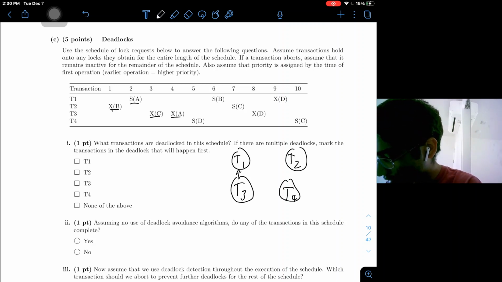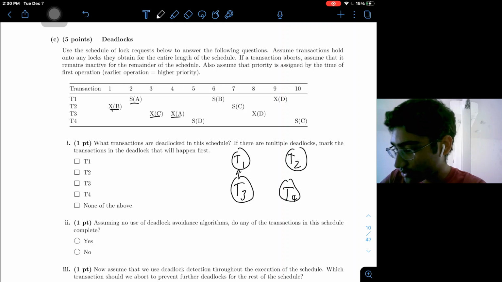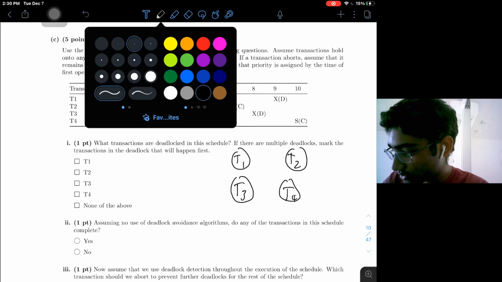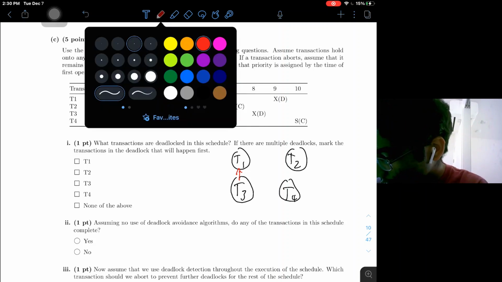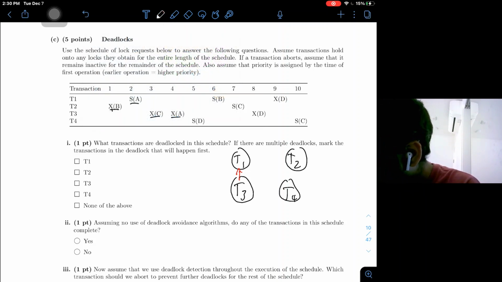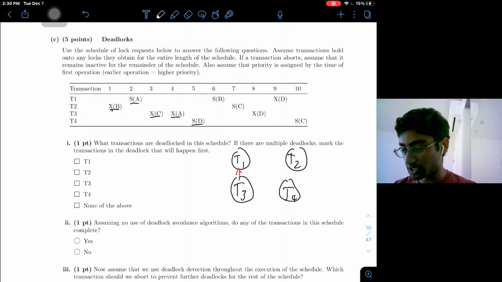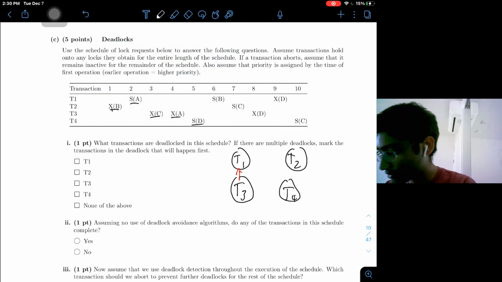So let's mark that in our waits-for graph. T3 is waiting for T1. Let me actually use a different color here just to make it more clear. T3 is waiting for T1. Then we see that T4 wants to read D. That's in this case fine.